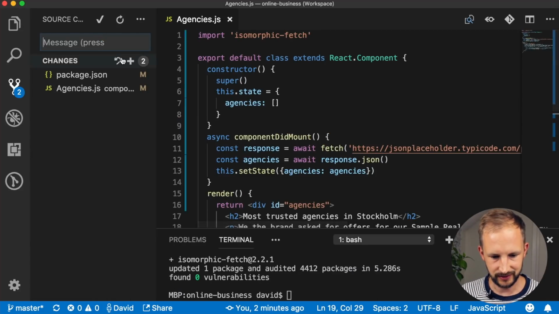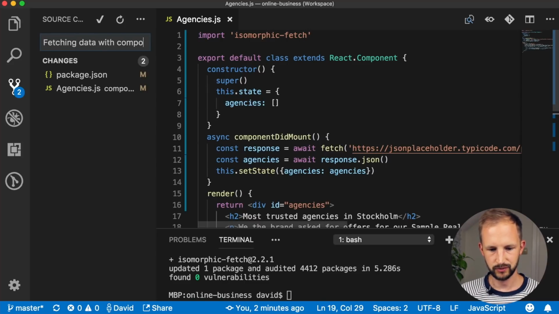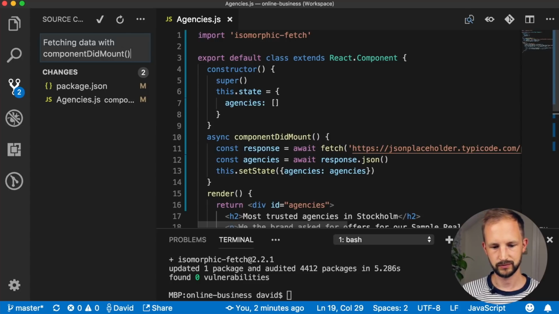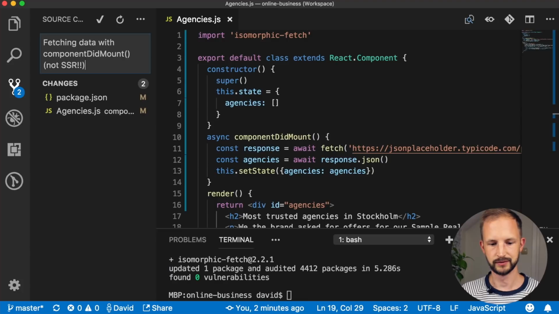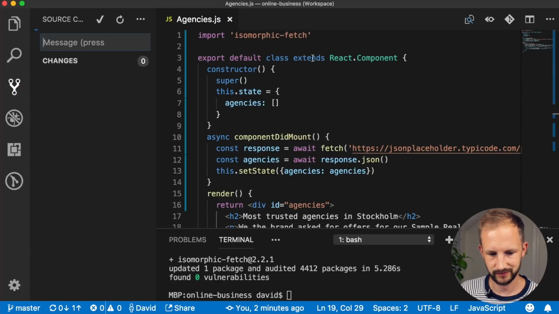Let's just check this in. Fetching data with componentDidMount. Not server-side rendered. No. Commit, yes.